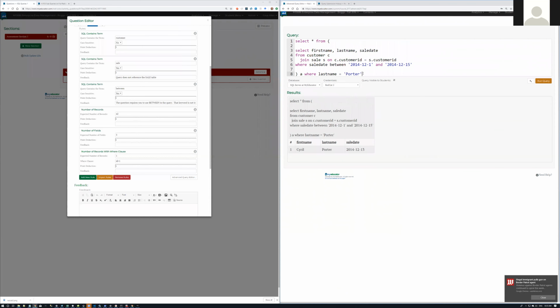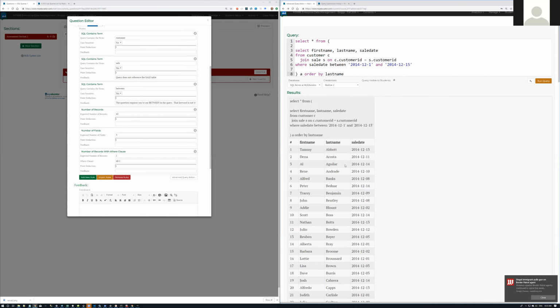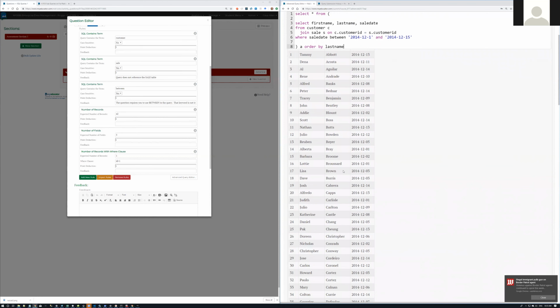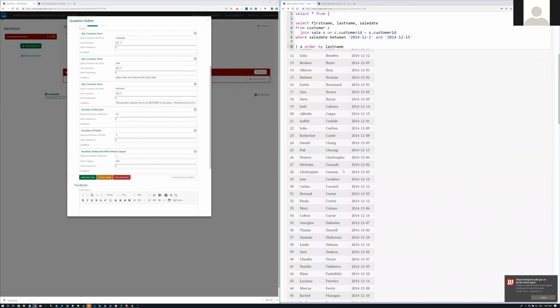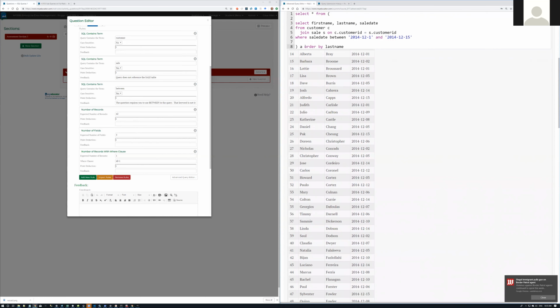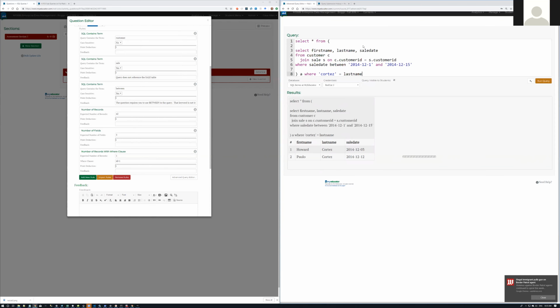Only one. Okay. I'd like to find where there's a couple there. So order by last name. Do we have any doubles? Yeah, Cortez. There you go. So where Cortez equals last name. Okay, so now I'm just going to take this where clause, not including the where.